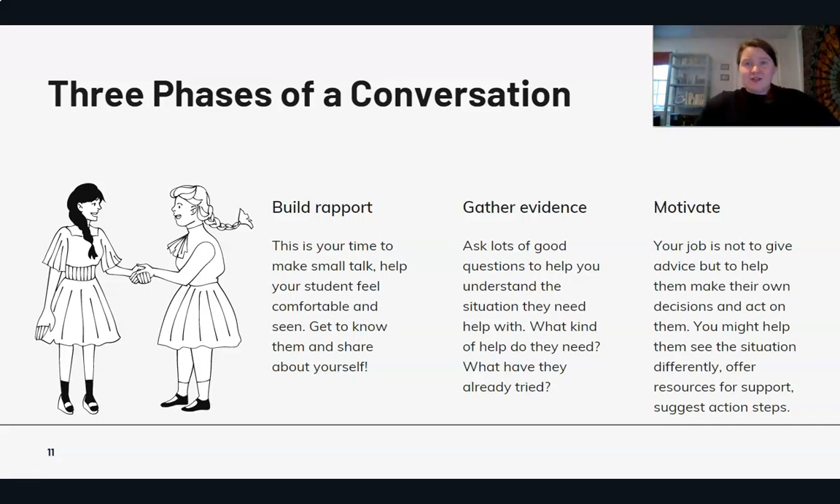The second phase of an advising conversation is where you begin to gather evidence and actively problem solve with the student. Here's where we begin to get more into the meat of the problem. So here we're asking things like, what are they concerned about or struggling with? What are they actively working on right now? What can you help them with? Ask a lot of good questions, including things like what kind of help they need, what have they already tried, what background do they bring to this situation.